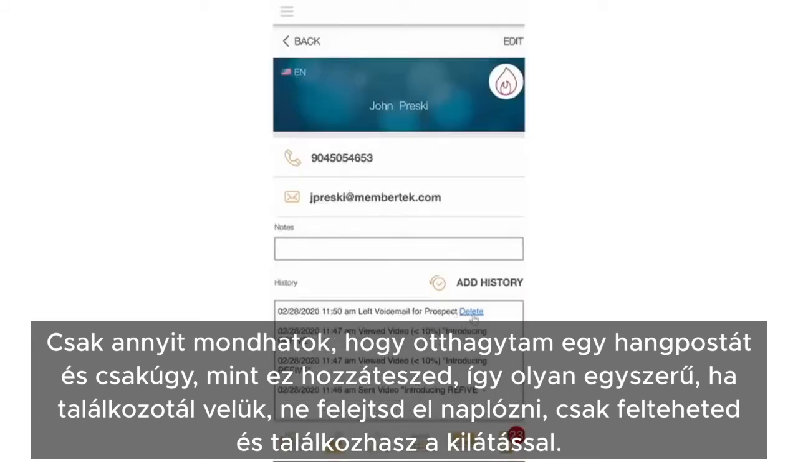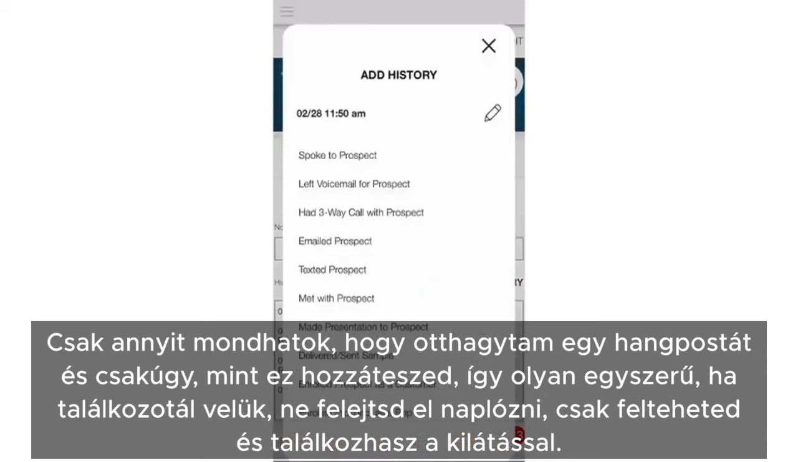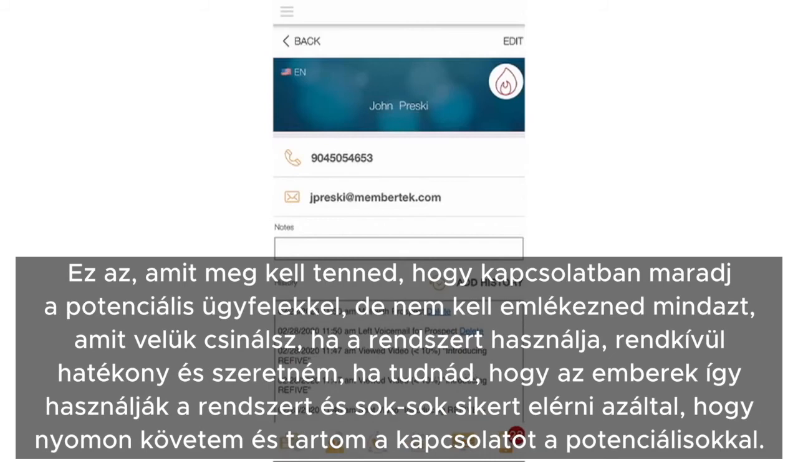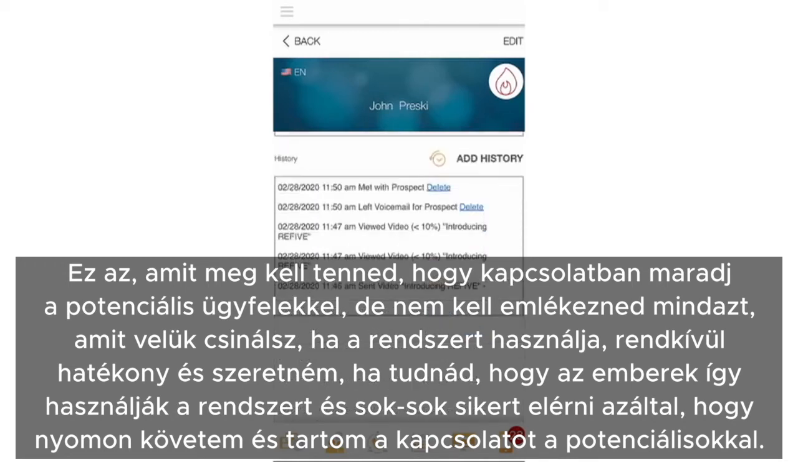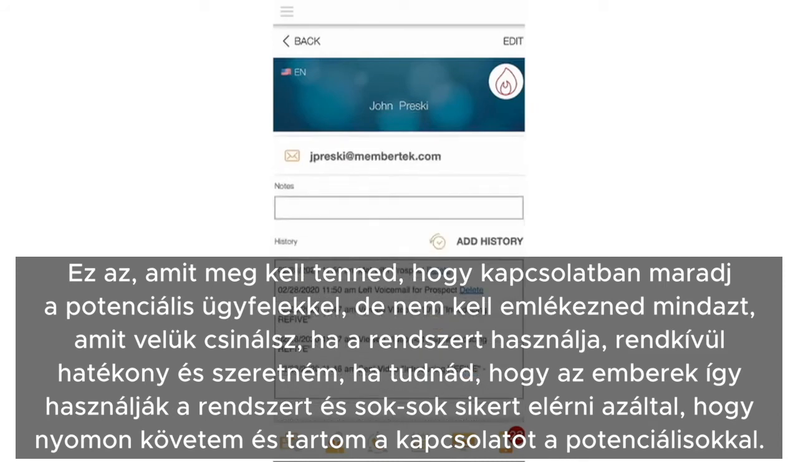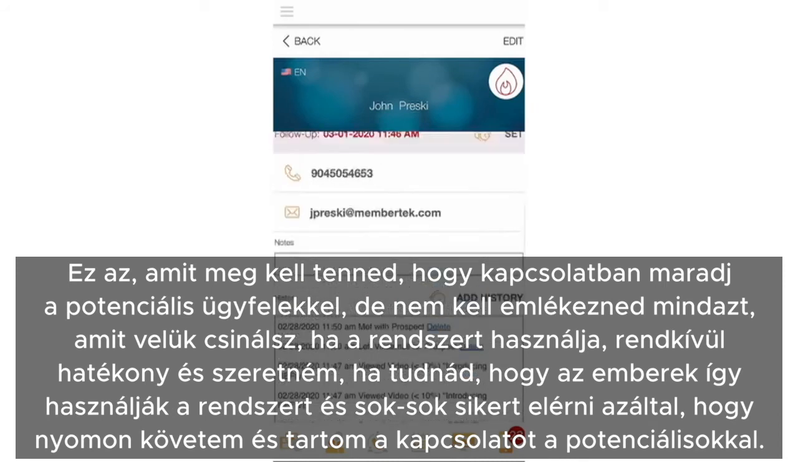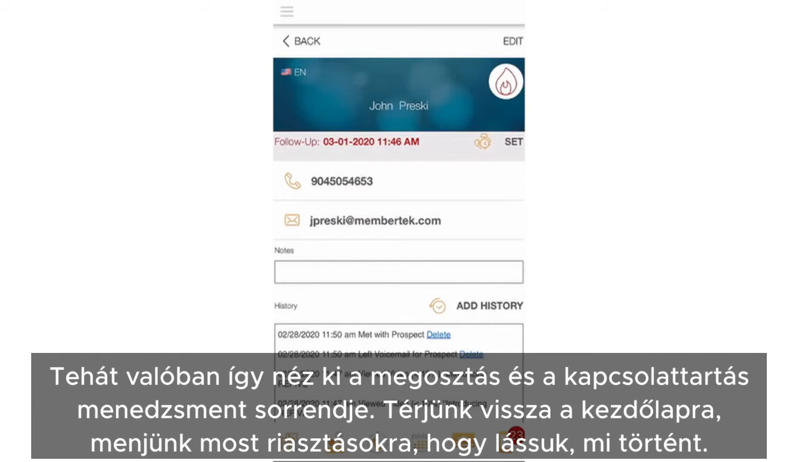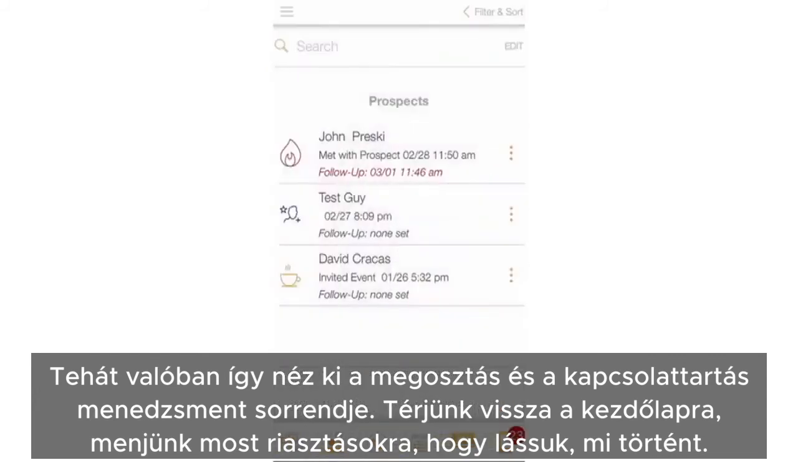So it's that easy. If you then had a meeting with them, don't forget to log it. You can just put there and put met with prospect. And so these are things that you should be doing to stay in touch with your prospects, but not have to remember everything you did with them. If you use the system, it's extremely powerful. And I want you to know that this is how people are using the system and having lots and lots of success by following up and staying in touch with their prospects, okay? So that's really what the share and contact management sequence looks like.